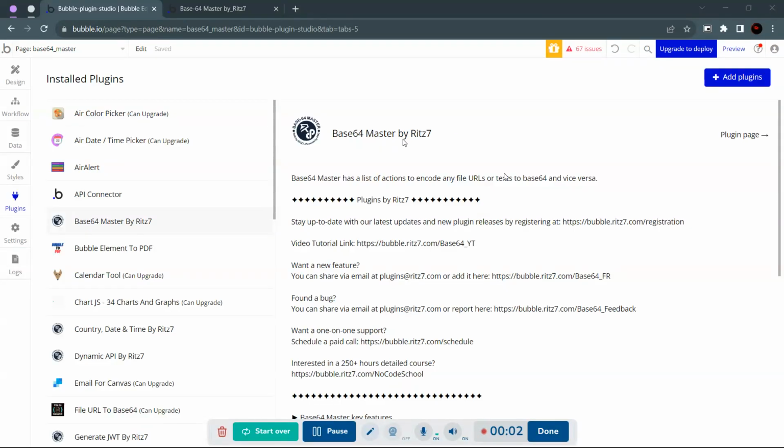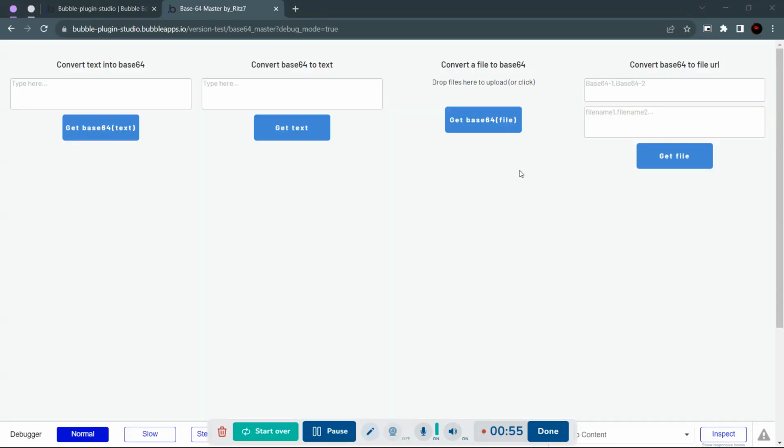Oh, hey there. So we are back with Base64 master plugin. So now I'm going to show you how to convert file to Base64 and Base64 to file. So these are the two forms. So first I'll convert file to Base64.